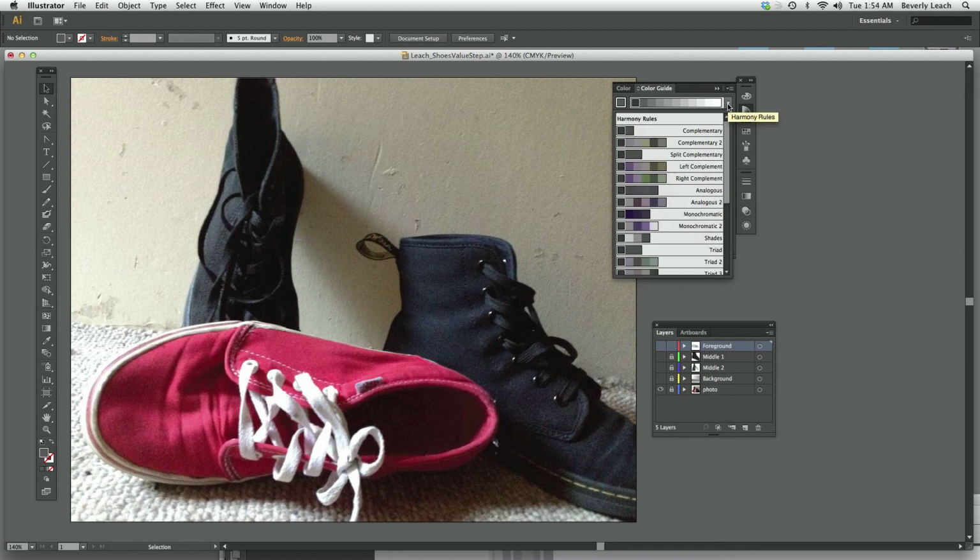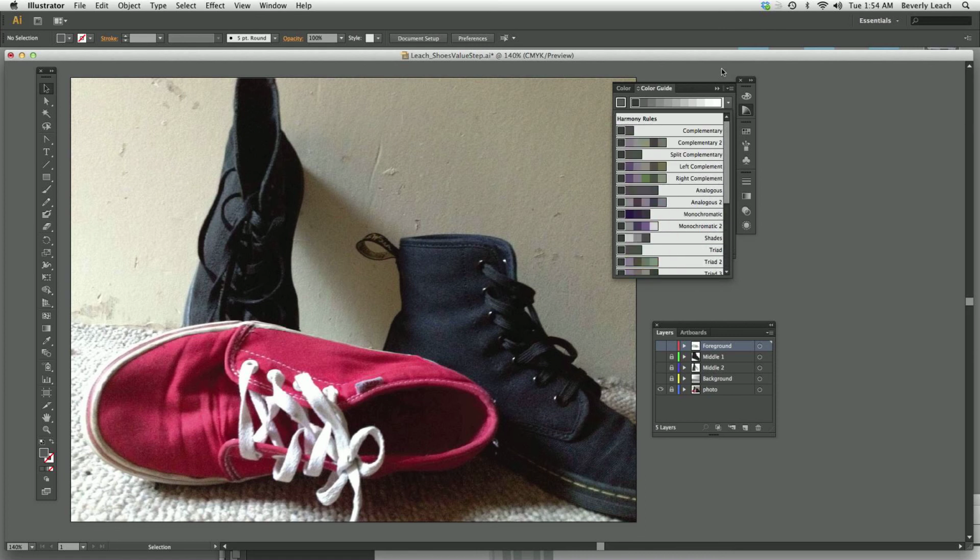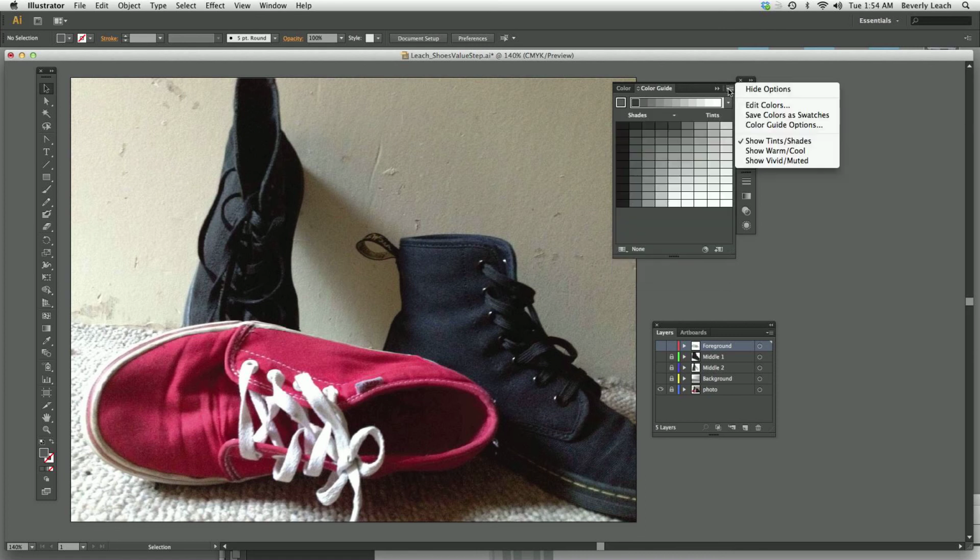Different selections. Now here, this is all about color, chroma. We're going to do that in another assignment. There's many different color palettes that you can choose from. We want to show tints and shades. That's what you want. You're not going to use bright colors yet. We're working in grayscale, just tones.